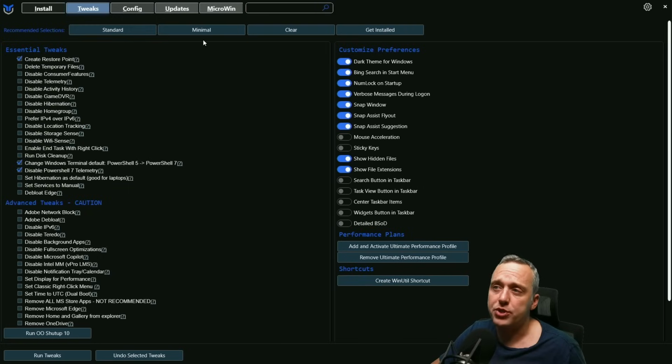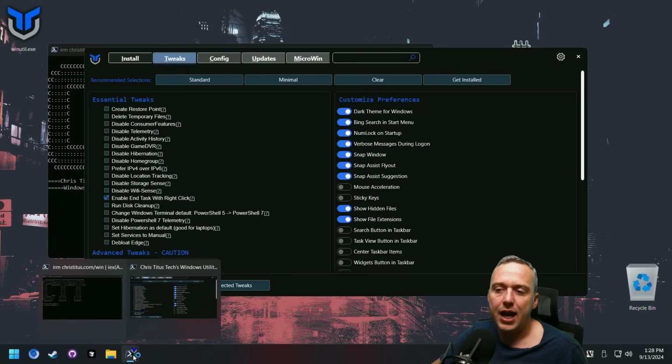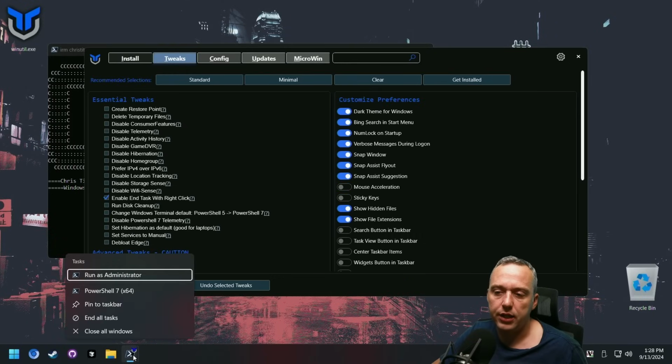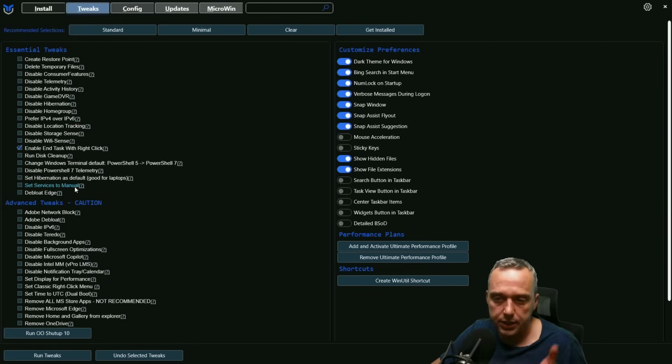Another thing almost every user will want to do now is enabling End Task with right click. You remember the old days in like Windows 7, you're here and you're like, hey, I want to end this task. You would right click and all you have is close all windows. Well, with this tweak, you can now say end the task, which means if it doesn't close properly, it will just force close it and terminate that task, which Microsoft has hidden by default, but easily done with this tweak.